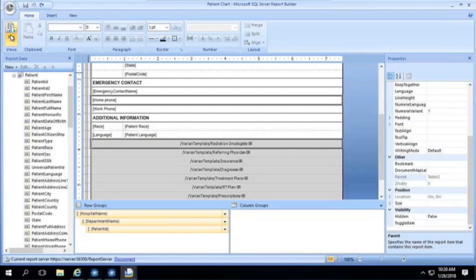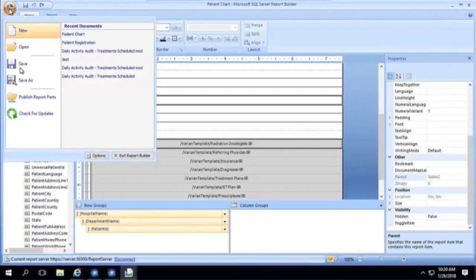Because when I come in here and I've created this report, and now I want to save this report so I can work on it later or possibly publish this report, I'm going to come up to my icon up here. This is just your basic Report Builder icon. I'm going to left mouse click up here, and I'm going to go down to Save As.